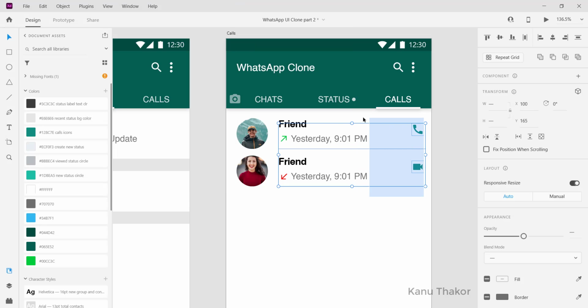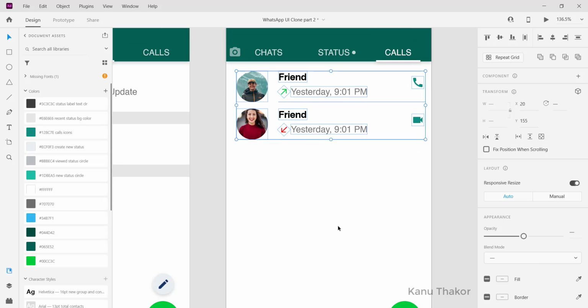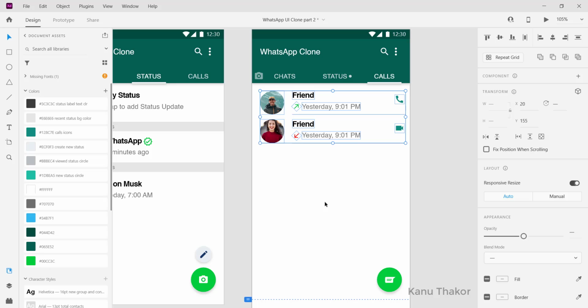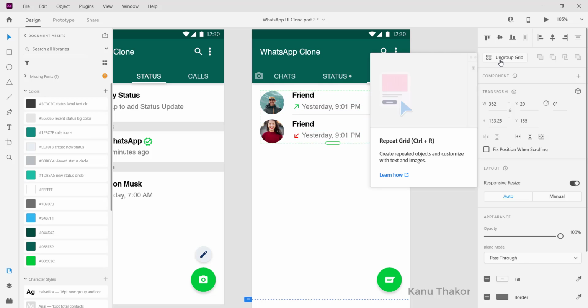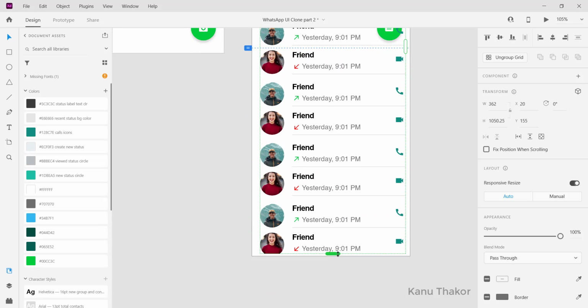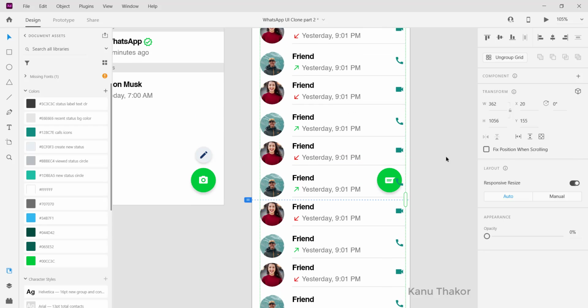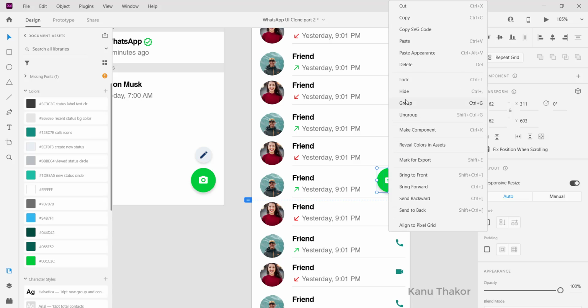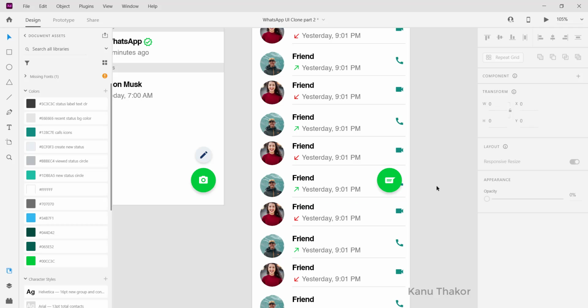Now what we are going to do is select all of them, because we just want to fill this gap, this call history gap, to demonstrate how it will look. For that we are just using this repeat grid, and we will repeat this feature till the end of this artboard. Now here you can see this icon is coming on top of this. So we will select this group and simply bring it to front, and now you can see it is on the backward side.